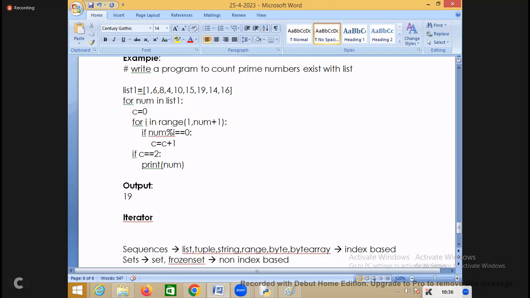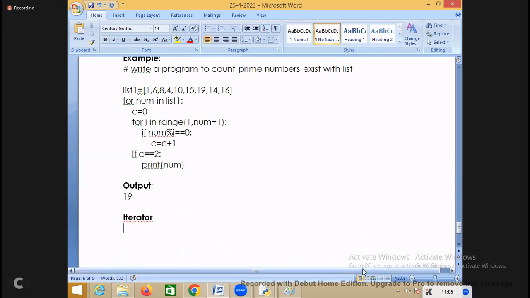Then how can I read data from non-index based collections? I take the help of iterator. So using iterator, you can iterate the values from index based as well as non-index based. But most of the times iterators are used with non-index based, because you cannot read it by using its position. So iterator is an object, an iterator object.